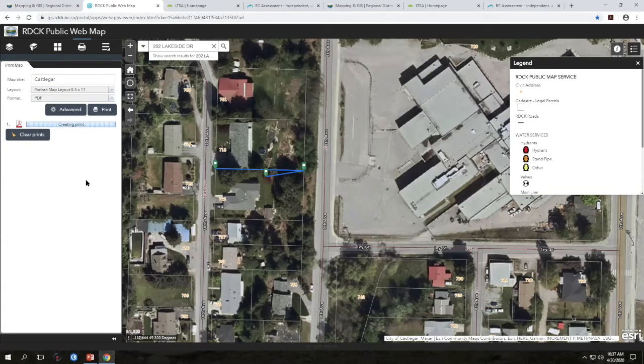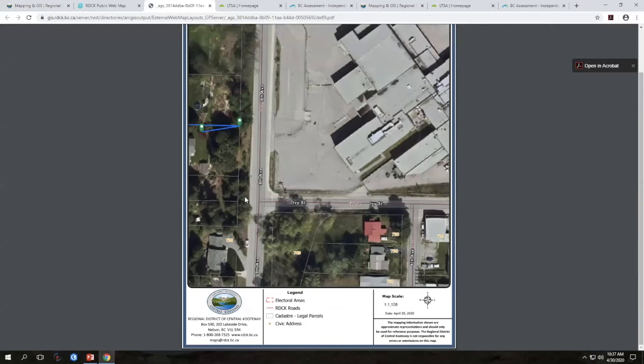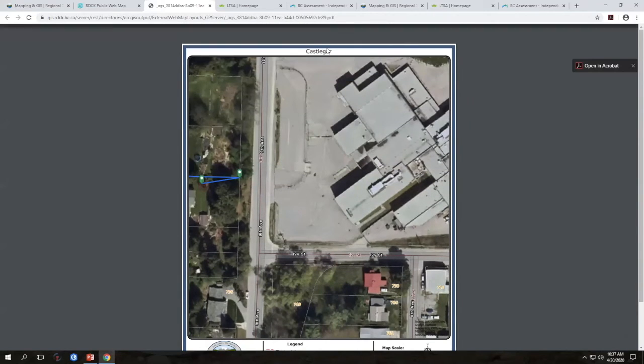I believe you have other options other than PDF. If you don't wish to use PDF, you can do a JPEG format or these different types of file formats. So the benefit of using this tool is that if you wish to have a printout of what you viewed on the screen, it gives you a nice professional looking map with a legend, a map scale, and the ability to put a title on it.